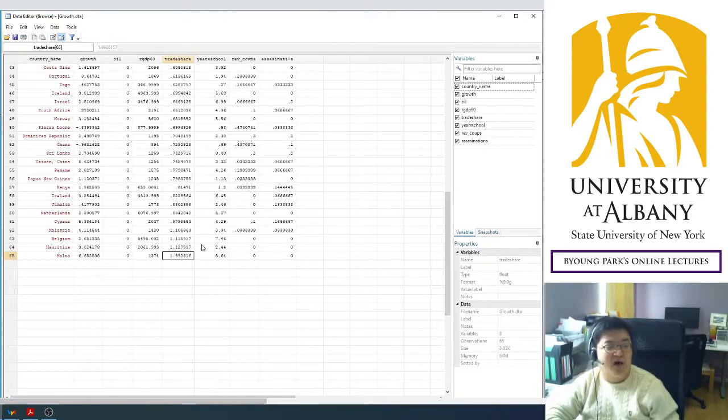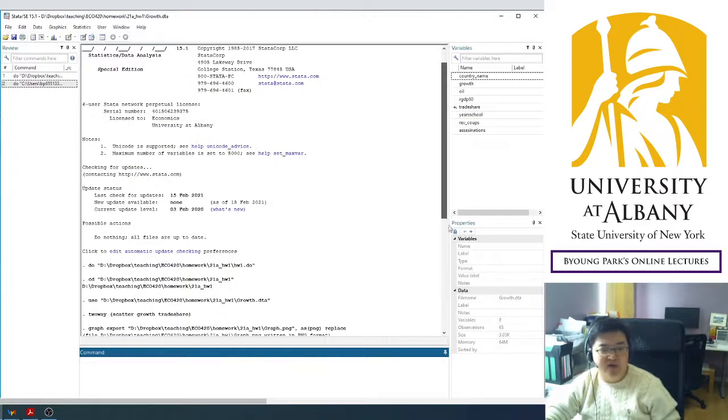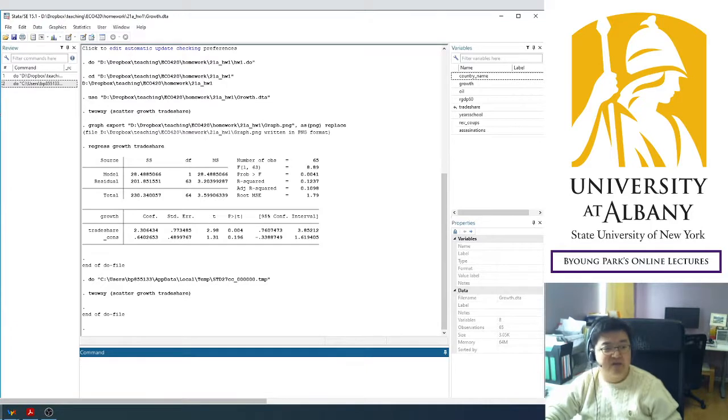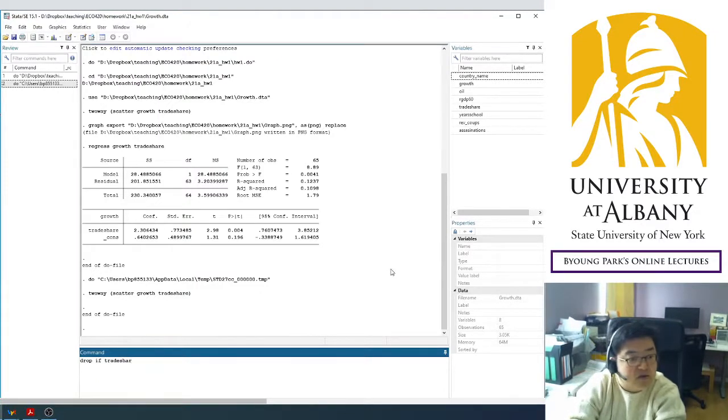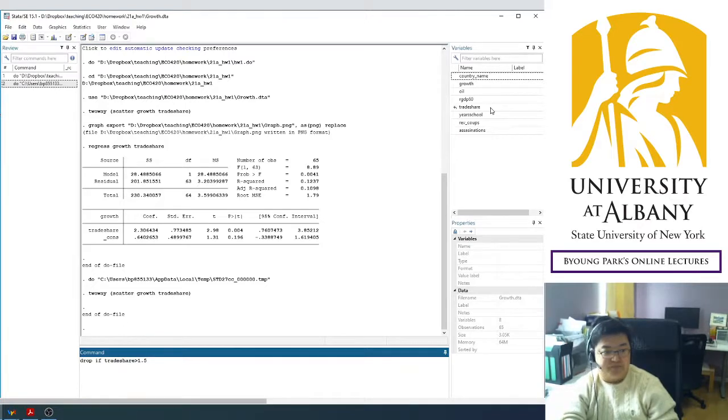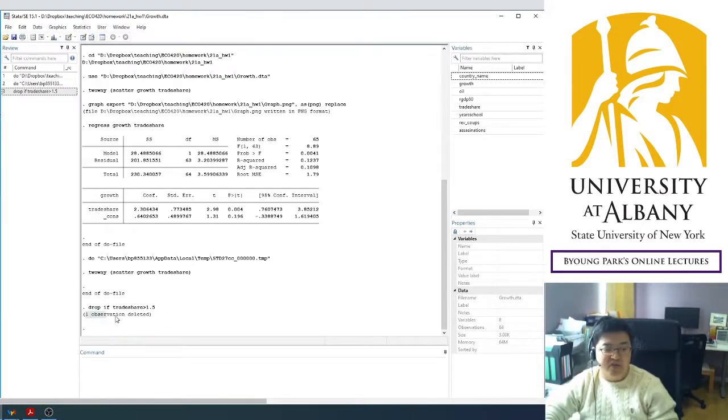We would like to delete this. Deleting is simple, so I will show you how to delete one country. There are a few different ways, and I will show you a few of them. First, the drop command is what you can use. Drop if, so we are going to drop if the country name equals Malta. Or I will first, okay, let me show you. If trade share is greater than 1.5, then drop that observation. Then if you use this command, one observation is deleted.